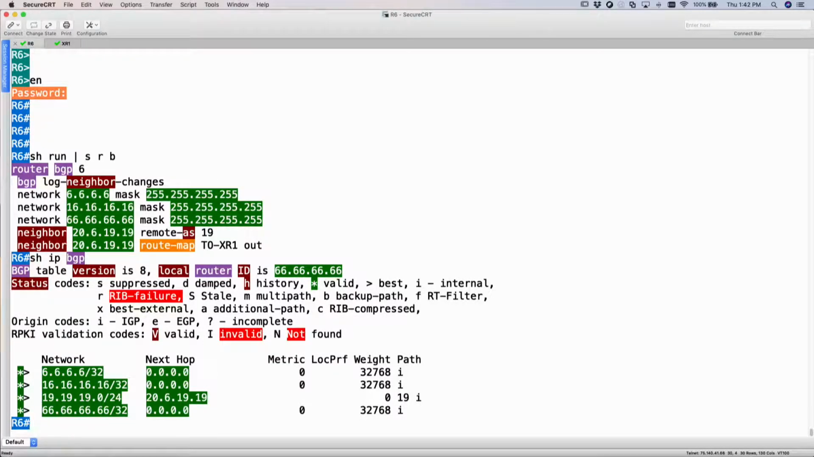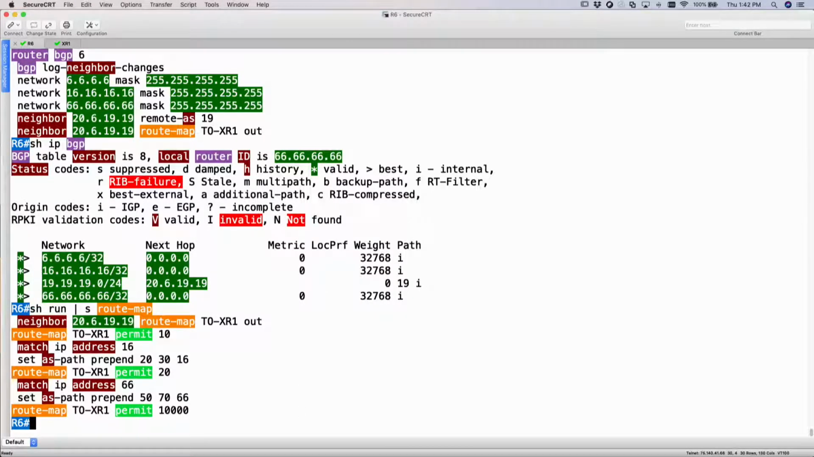Besides that, R6 is also prepending some ASs. So for example, if I look at my route map, there's a pre-configured route map on my router which is basically calling for access list 16 and access list 66. So for the network 16, I am prepending AS 20, 30 and 16. For the network 66, I am prepending 50, 70 and 66.